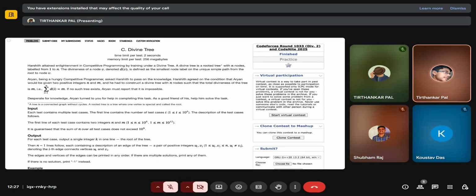Okay, so what is the divineness of a path? That is the smallest node encountered in the path between the given node and the root. Okay, so now what I have to do: Aryan, being a hungry competitive programmer, asked Harshit to pass on the knowledge. Harshit agreed on the condition that Aryan would be given two positive integers n and m, and he had to construct a divine tree with n nodes such that the total divineness of the tree will be m.